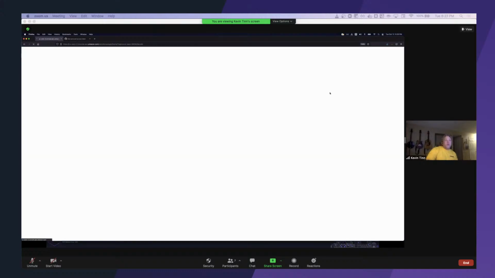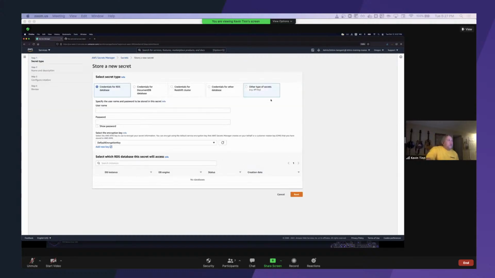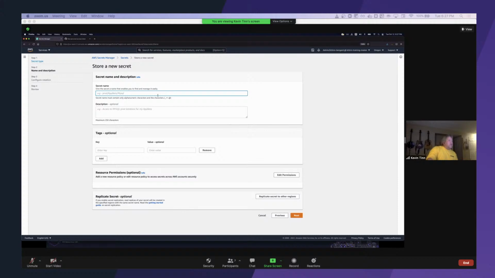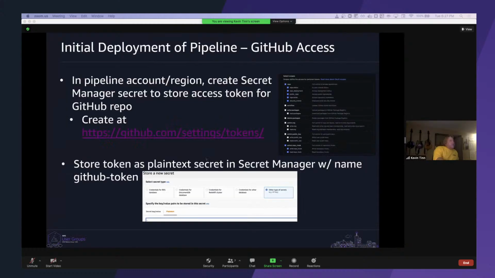And I am using West 2 as my primary. So just the quick steps to get the secret in here: once you generate the secret within GitHub, store it as a plain text secret. And then you'll have to name it. The secret name that we're using here, like I said, is GitHub token, that default that it's looking for. So that's the step to create the token that's used from the pipeline.